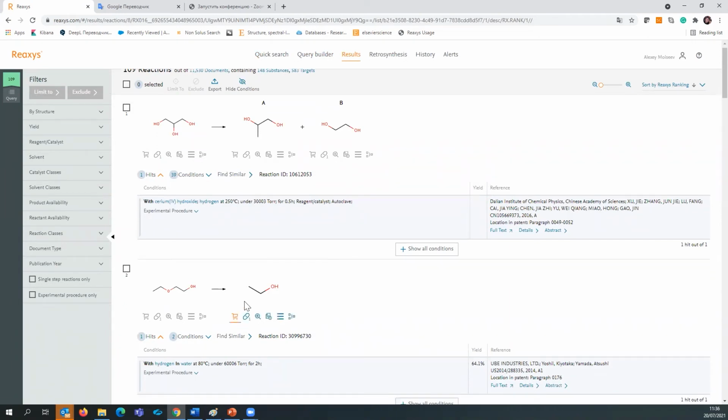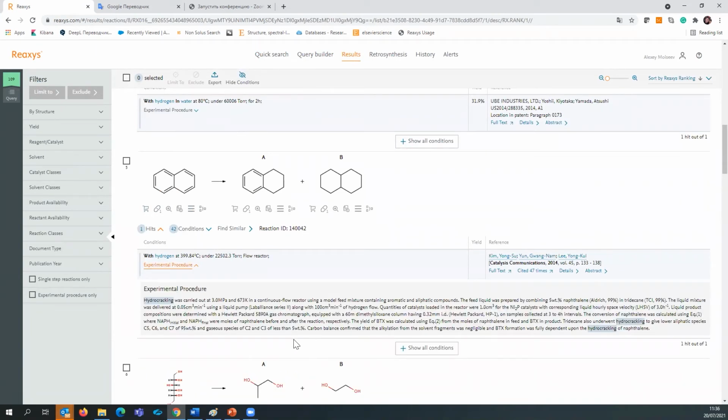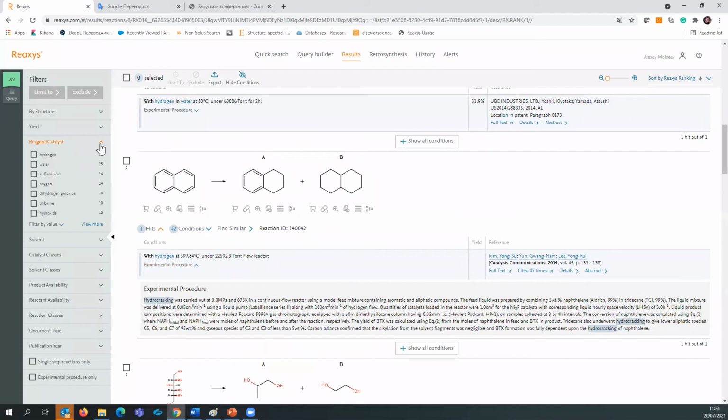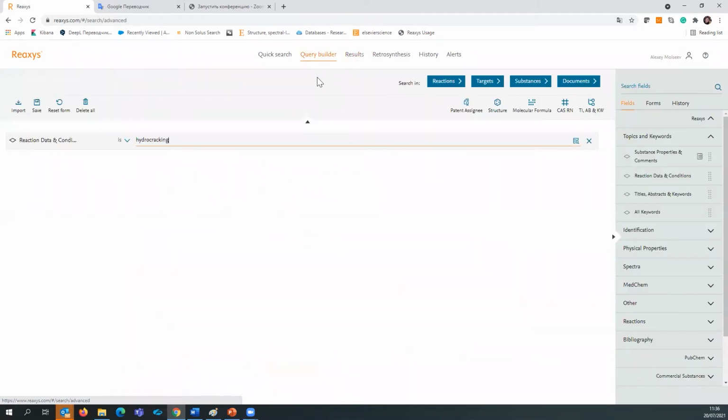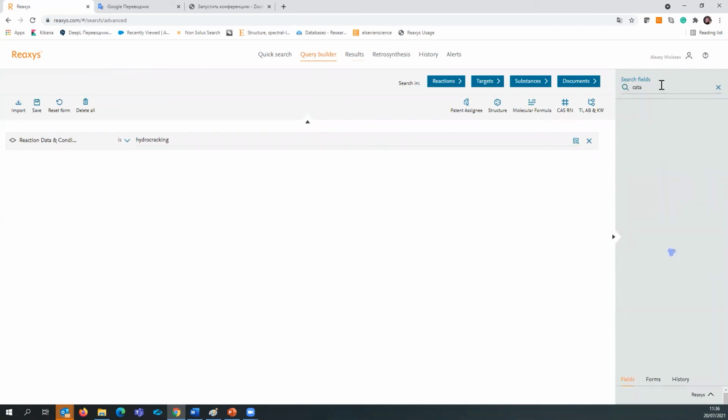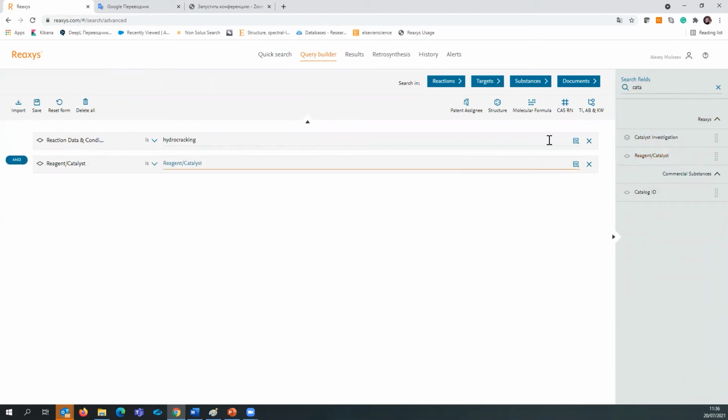Also, you can learn experimental procedures, some other things. You can filter by catalysis and reagents, some other things. And also, even in Query Builder, you can add catalytic reagent in catalysis, for example, that you're using, or catalyst investigation. If you really want to make some catalyst investigation here, you can just click find any, and all the catalyst investigation for hydrocracking will be here. Let's click to reactions.